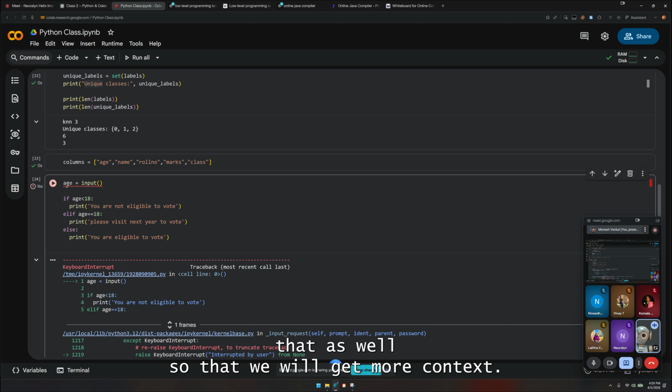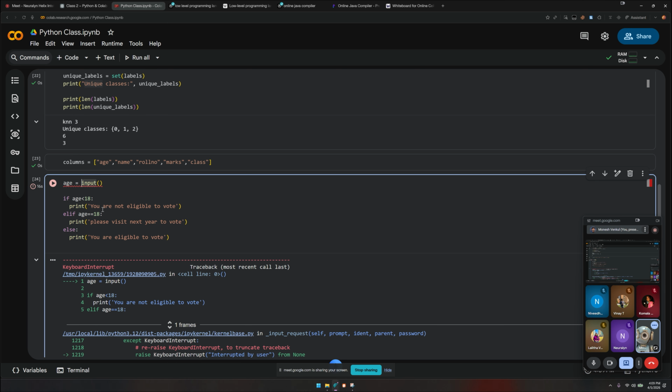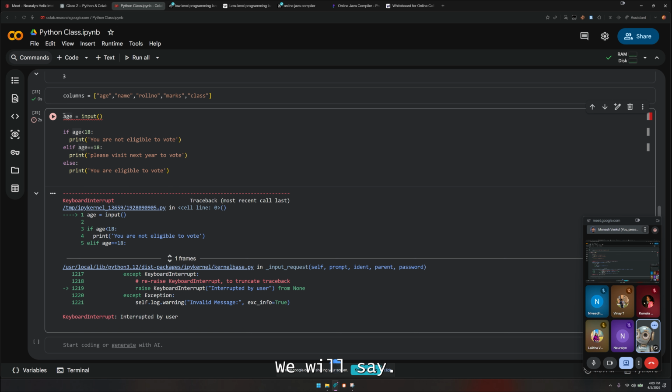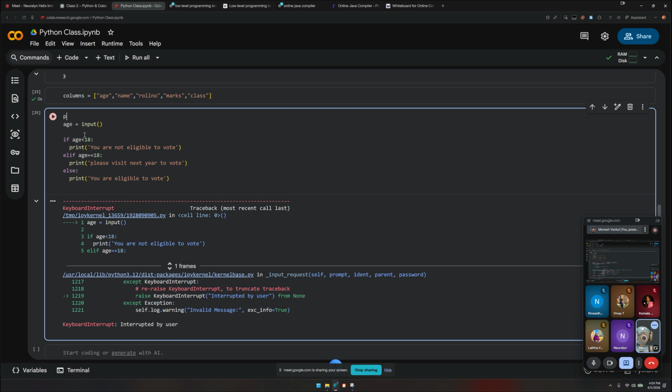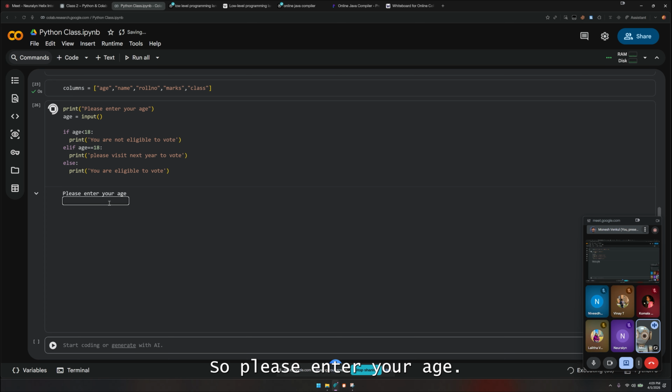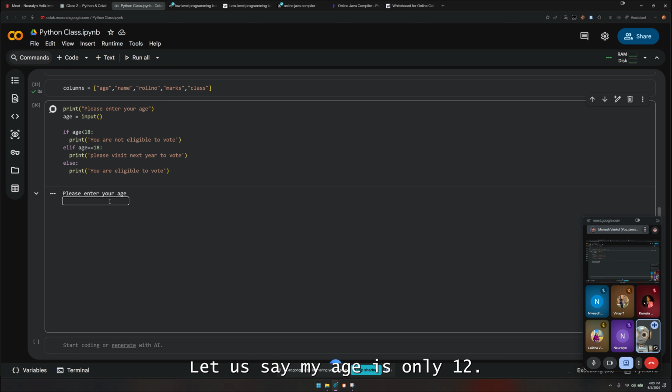Actually, let me print that as well so that we'll get more context. We will say, yeah, so we are asking the customer to enter his or her age. So please enter your age. Let's say my age is only 12.